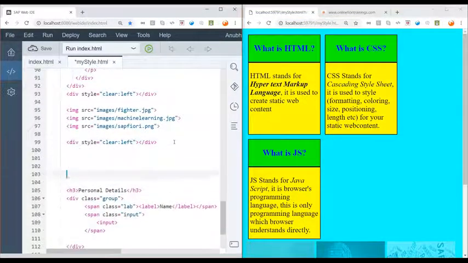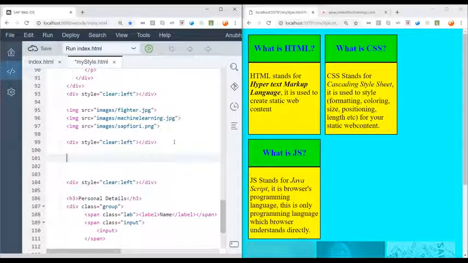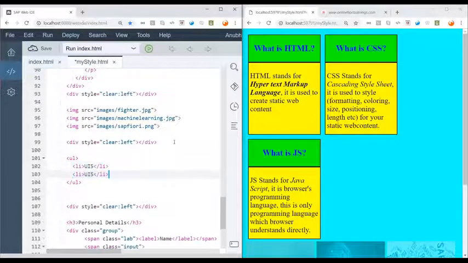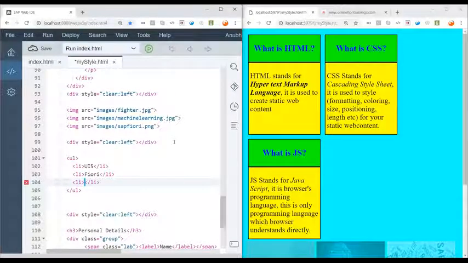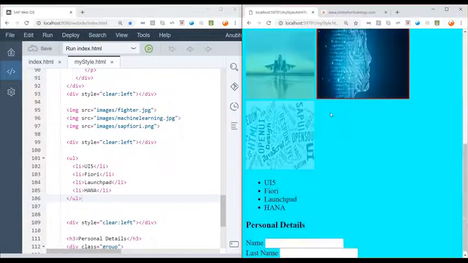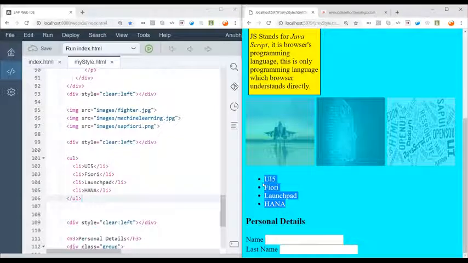So come back here and just make sure that we clear the float at every point. And now just put a UL tag, unordered list, guys. Inside that I'll put list items: web intro, or let's say UI5, and my next item is Fiori. Next item is Launchpad. And my next item is HANA. I just put 4 items as part of this UL tag. Let's refresh. And as usual, you're going to see these 4 items over here.